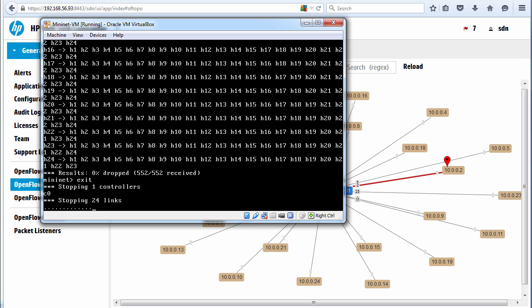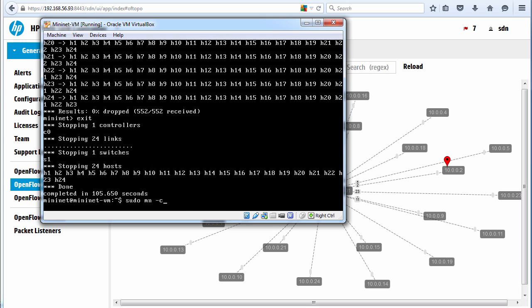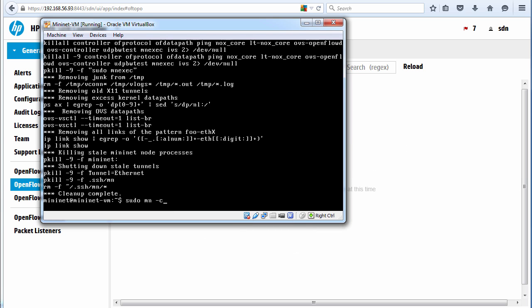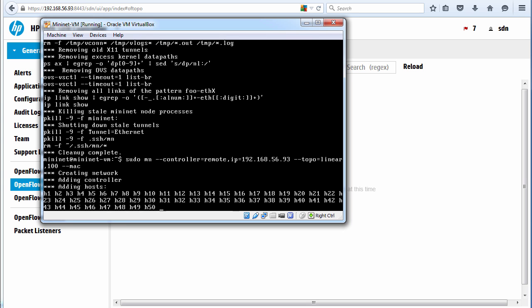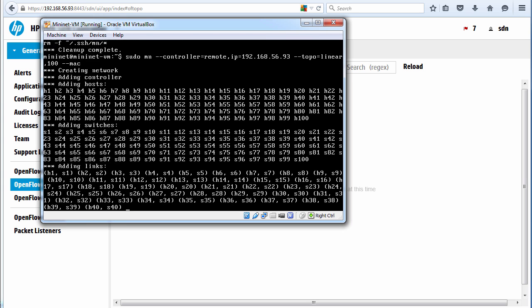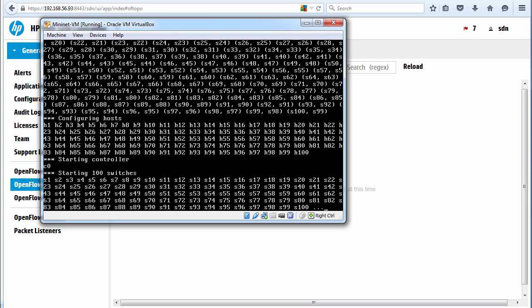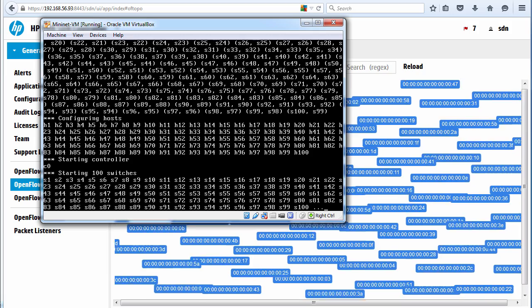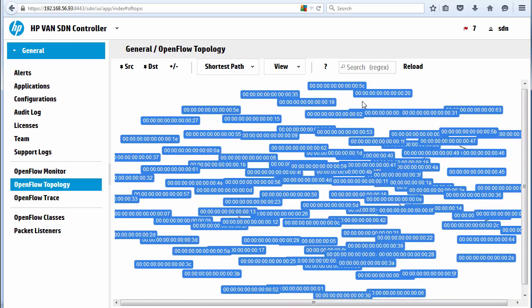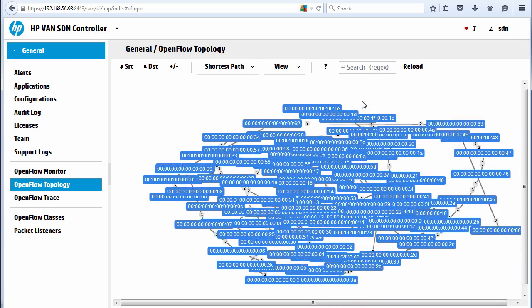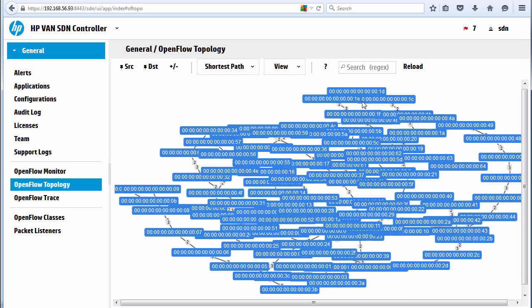So as a test, let's create another topology. So I'll shut Mininet down and then let's create another linear topology, but in this case I'll specify 100 switches. So this might take a while to load up, and you should give your Mininet VM more memory and more processing power to handle such a large topology. The controller is now discovering the Mininet switches and the links between the switches.